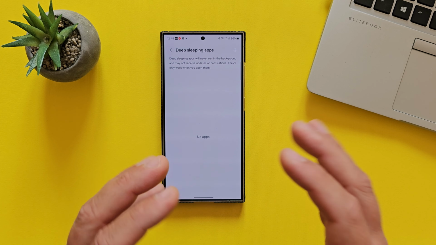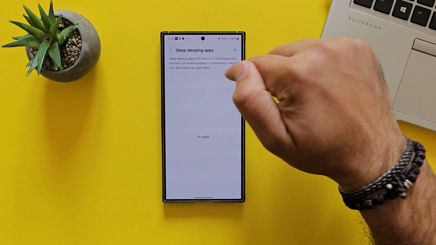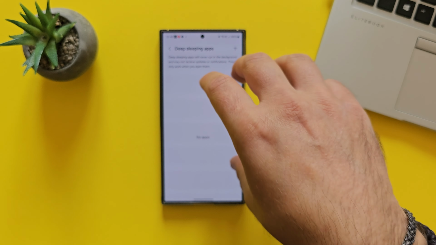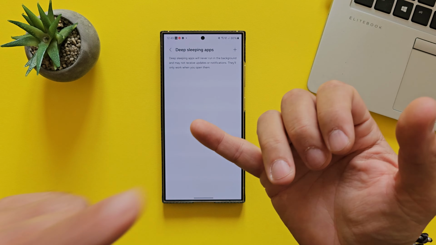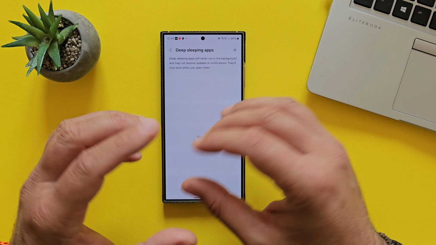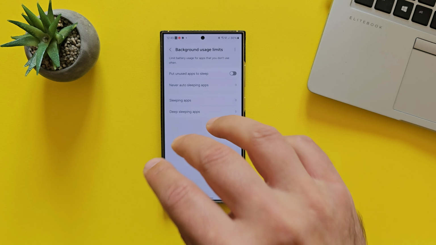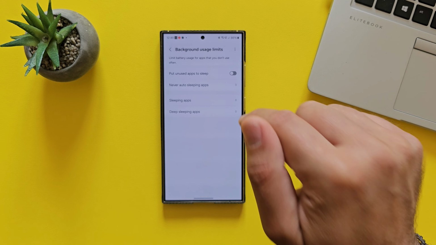So if there is something that you only use once a month, you might as well want to put it here. And then this application will not be able to access your network. You will not be able to access your GPS, nothing at all, no notification, just as if it's not installed. I decided to not use this, and I'm actually way happier with this.